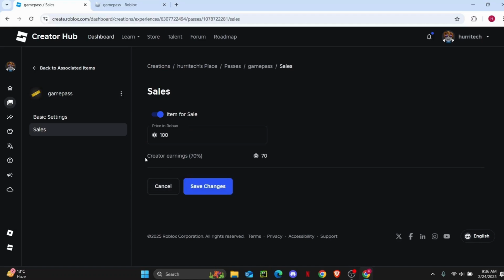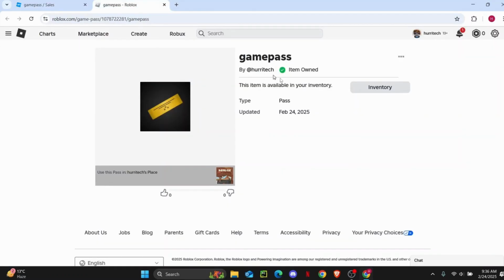You have to make sure that as a creator you're only earning 70%. So if it costs the buyer 100 Robux, you're only getting 70 Robux in return. Now after you've done that, click on save changes. And as you can see, this is not on sale as of now, but if I just refresh this, it will be on sale. As you can see, it's now showing the price.